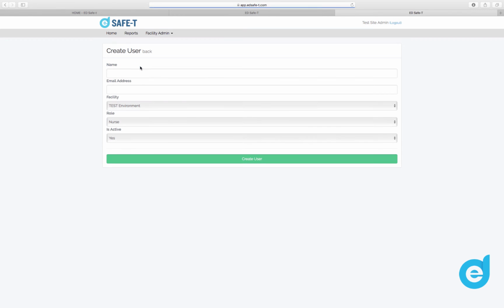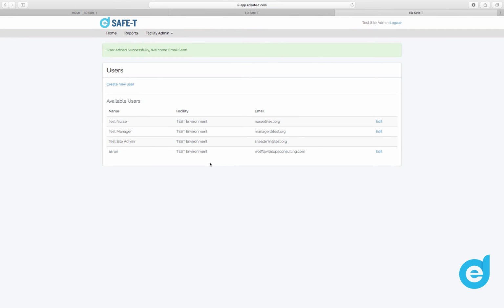Simply click on Create New User, enter their name, set their role, and you could either stage this as inactive or you can go ahead and set them active now. Select create user, and this will send them an email.